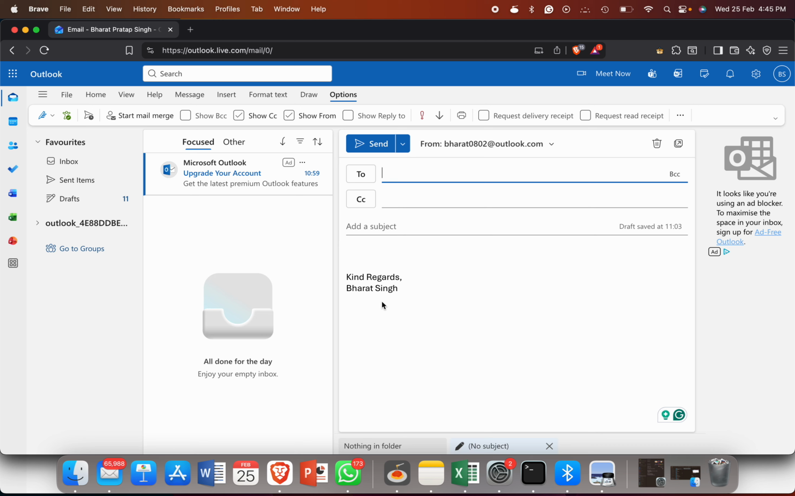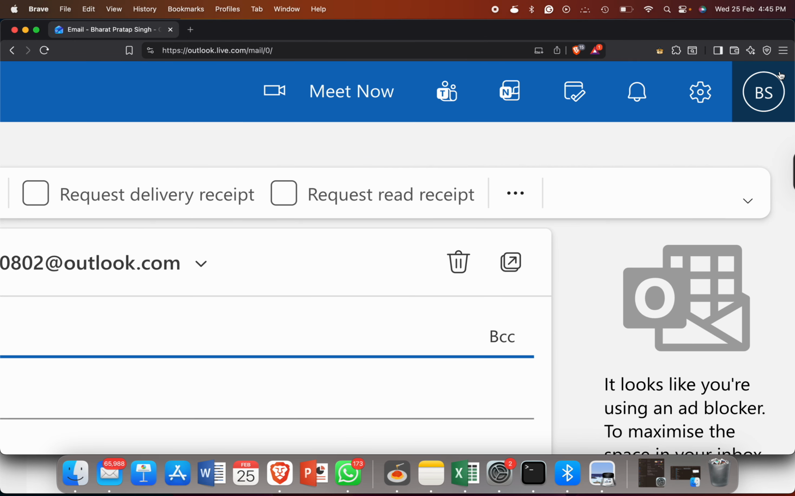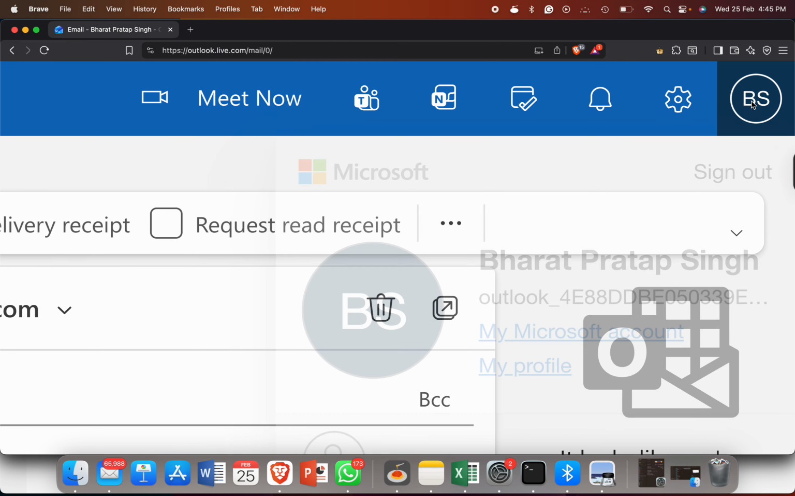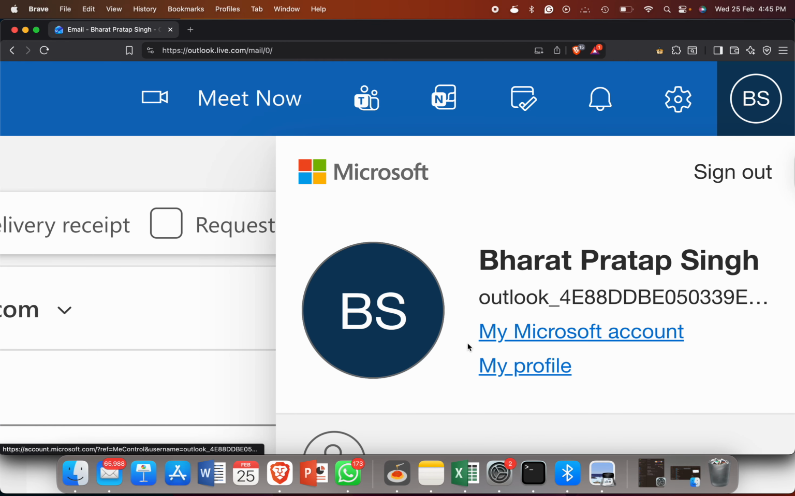In this video we will see how to change the profile icon in your Outlook. So guys, for changing the profile icon, it is very easy. For this, first of all you click on your profile icon. Here you see, currently it shows my default image, so just click here and go to My Profile.